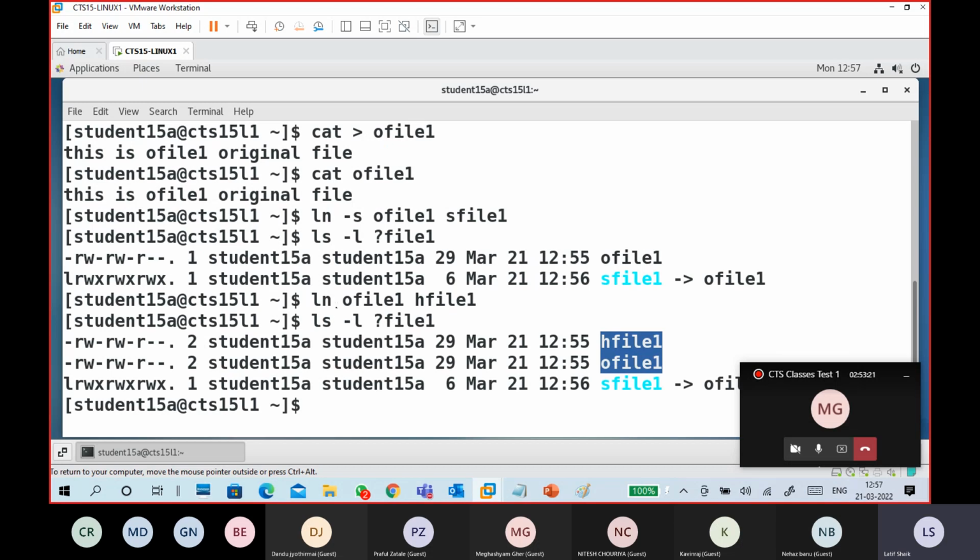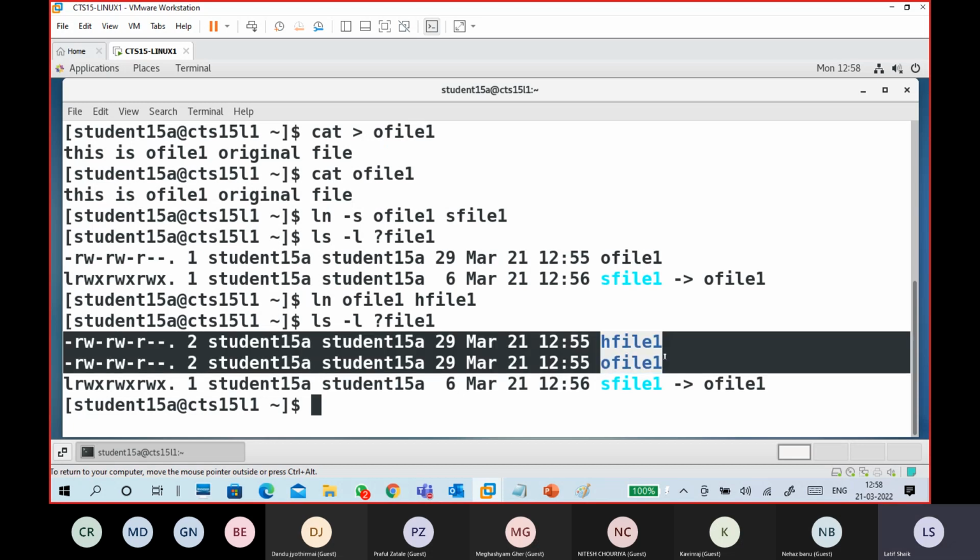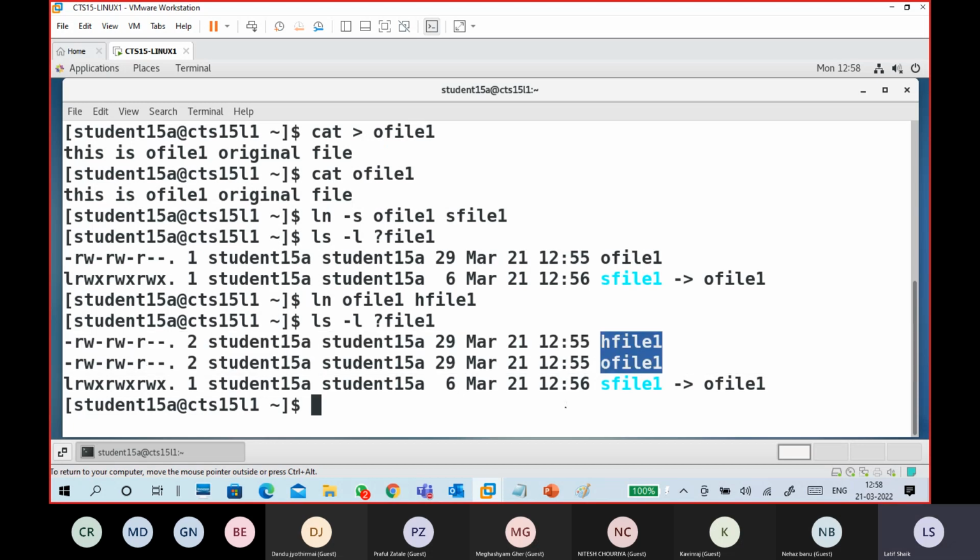Same, check it. What is there? Look at this. Even though I created a hard link file afterwards, it is showing the date and time of the original file only. Soft link file, date and time is not changing. And the size is 6, but here it is 29, 29. So hard link file and soft link file, both are showing the same kind of stuff only.